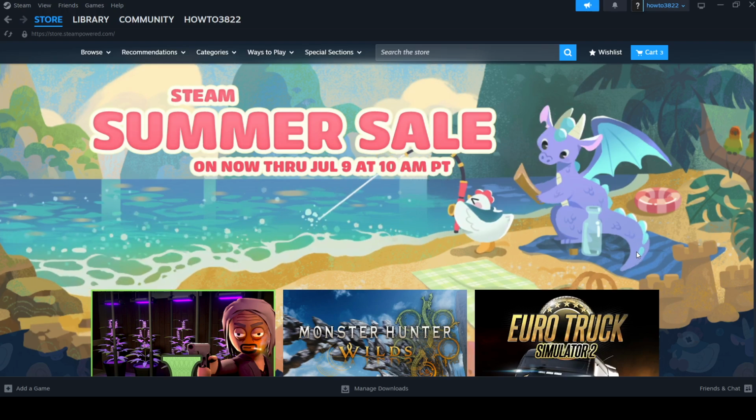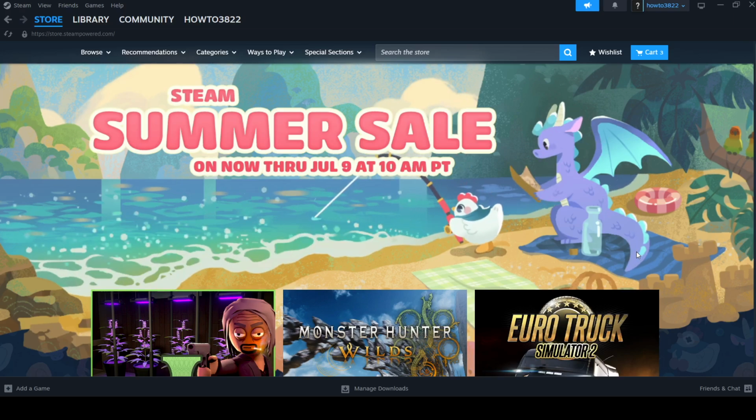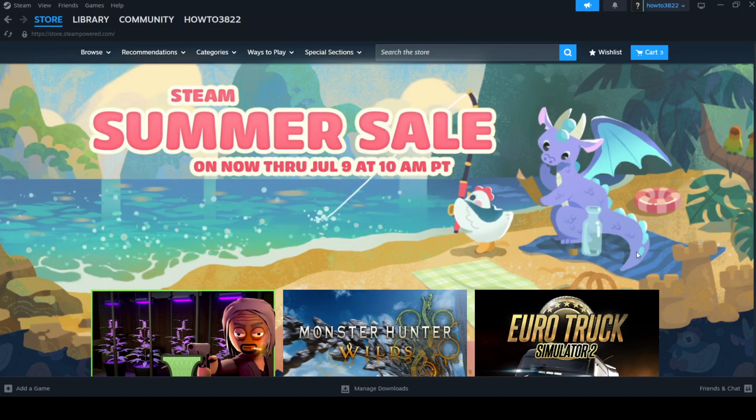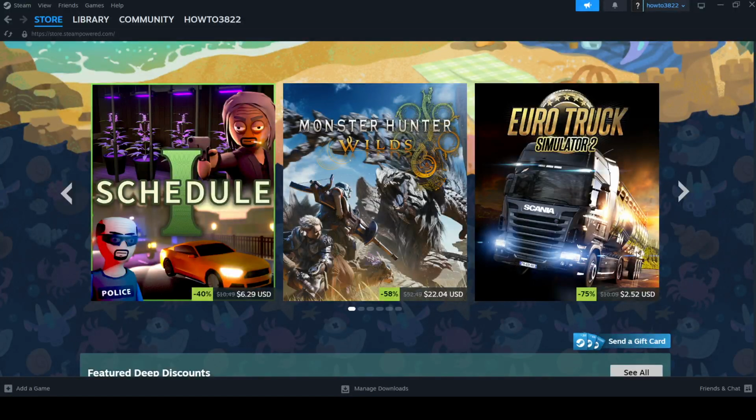To get started, open the Steam application on your computer. If you haven't installed Steam yet, download it from the official website and complete the installation before continuing. Once the application is open, click the Login button if you're not already signed in. Enter your account name and password carefully, making sure all your information is correct before clicking Sign In. If you've forgotten your login details, Steam provides account recovery options to help you regain access.